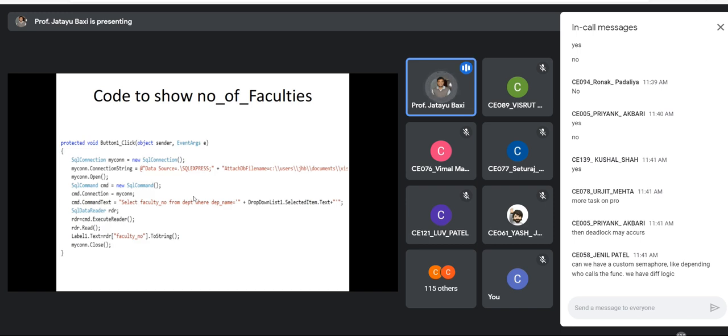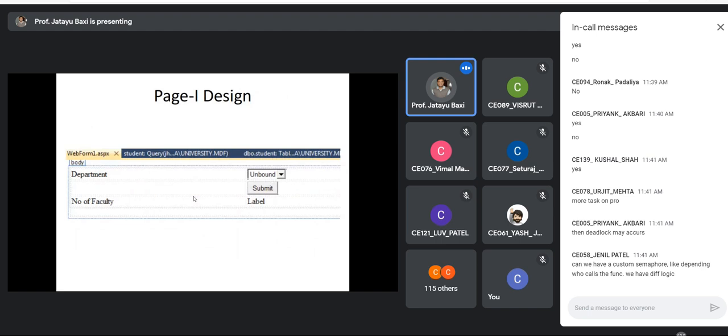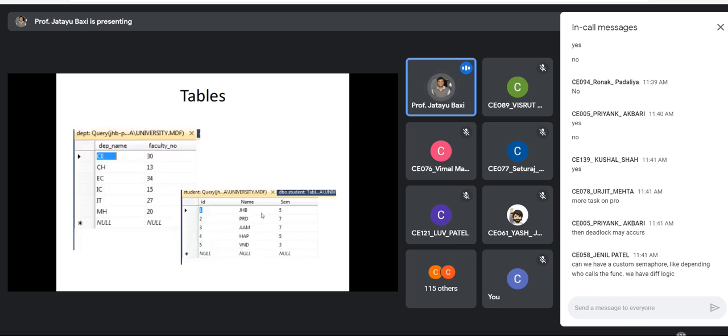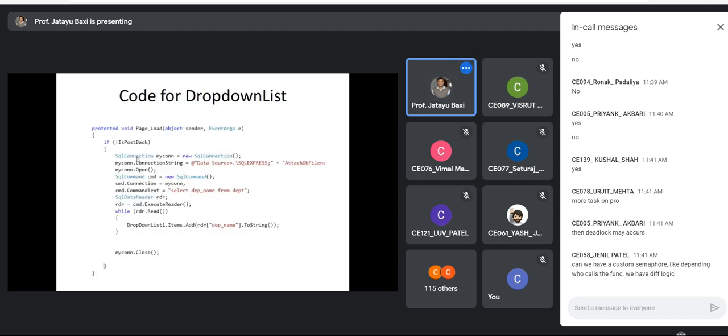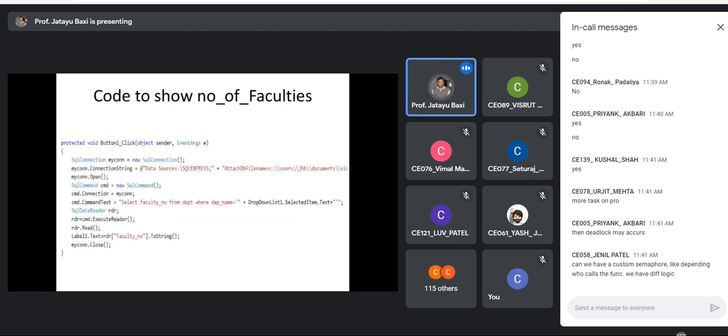And our second task is whatever department the user has selected from here. Let's say here I have selected CE. After submitting, I will get the number of faculty members present in CE department from this table. So my query will be select faculty number from this department table where department name equal to whatever user has selected from the drop down list. So for that task, this is the code.